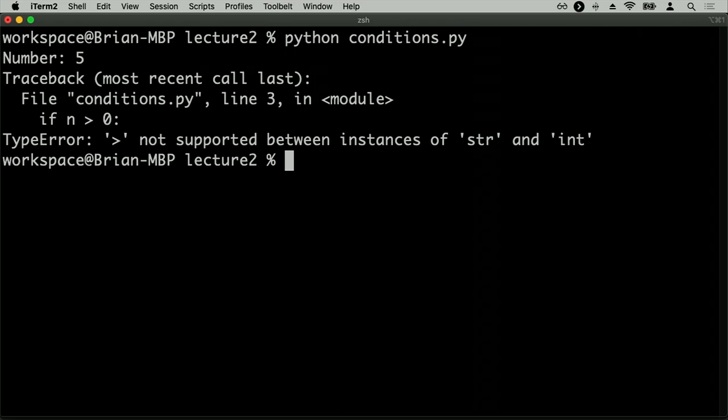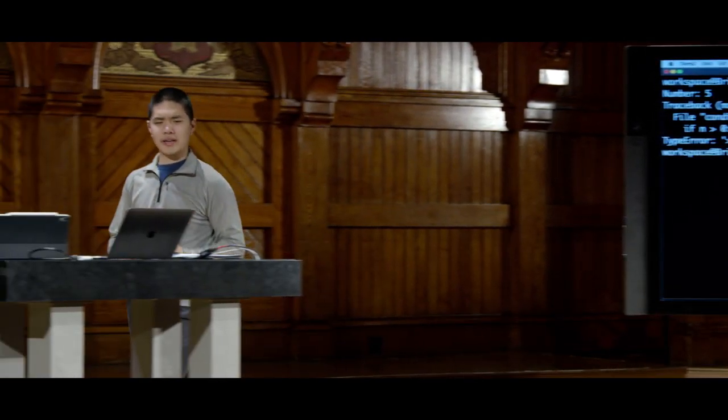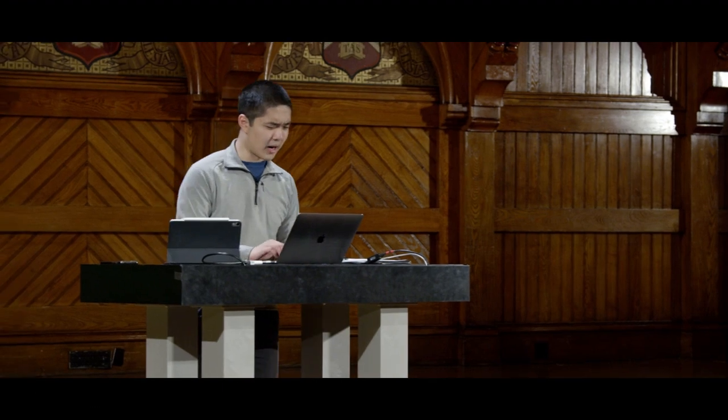Well, 0 is obviously an integer, because that just is an integer. And so if greater than thinks that it's comparing a string with an integer, then n somehow must be a string. Even though I typed in the number 5, it must still think n is a string. So why might that be? Let's take a look at the code again and see if we can figure out what's going on.